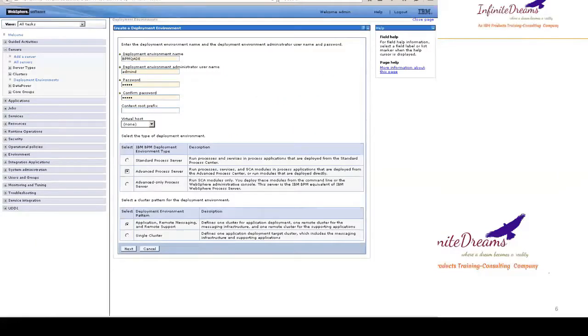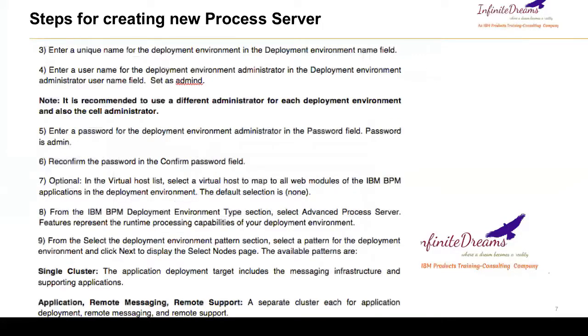Okay, then the next steps I have just kept as they are here. Next step is the same, the way I explained to you when we tried to install the process BPM. That's why it says enter a unique name for the deployment environment. In the deployment environment name field, enter the username for the deployment environment. Okay, you give some user, admin D or whatever you want. It is recommended to use a different administrator for each deployment environment because it will keep them separate, rather than having a common username.